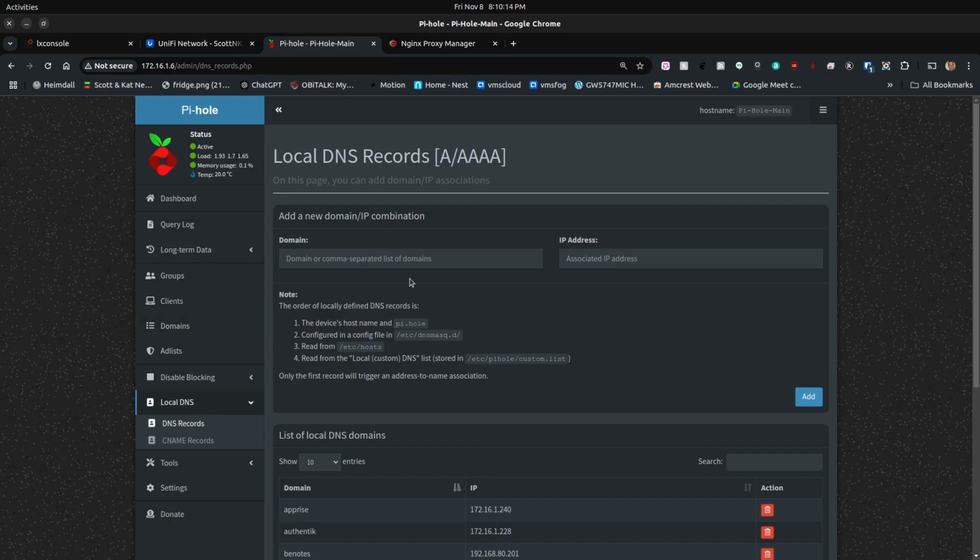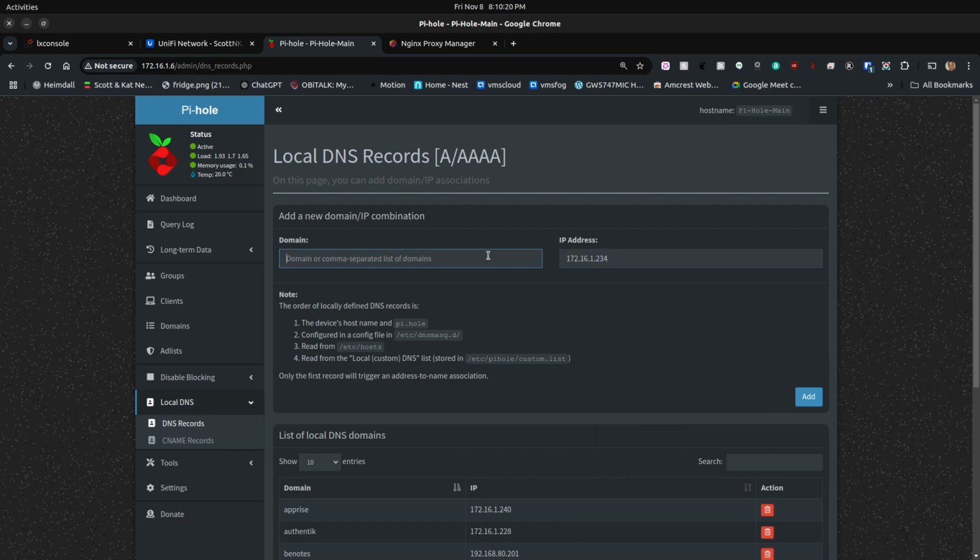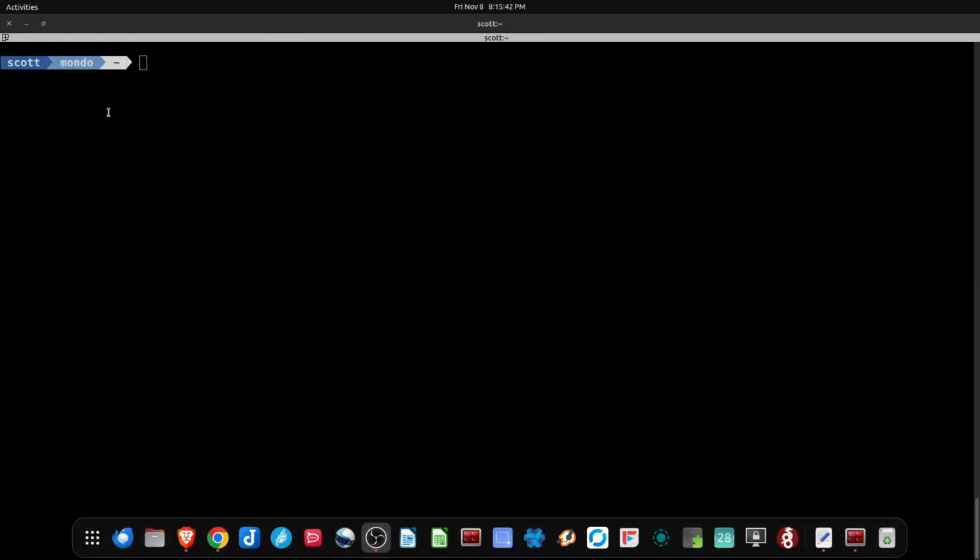Let's head on over to Pi-hole and plug the same address in over here, and type in SearXNG-backup, and let's go ahead and do an add, and now we have a DNS entry for SearXNG-backup.